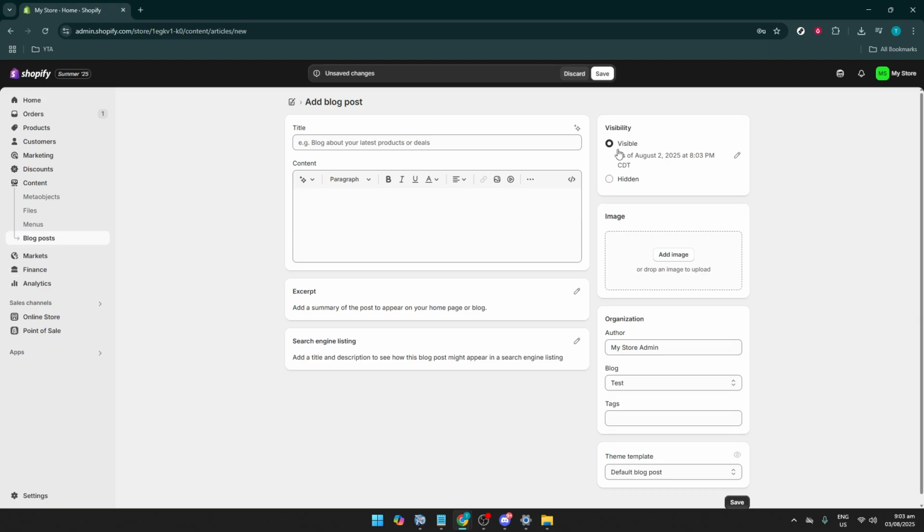Now let's add some visual appeal to our blog post by clicking on the Image section. Adding images can significantly enhance your post by breaking up text and making it more visually appealing. Choose images that are relevant to your content and complement the theme of your blog post.